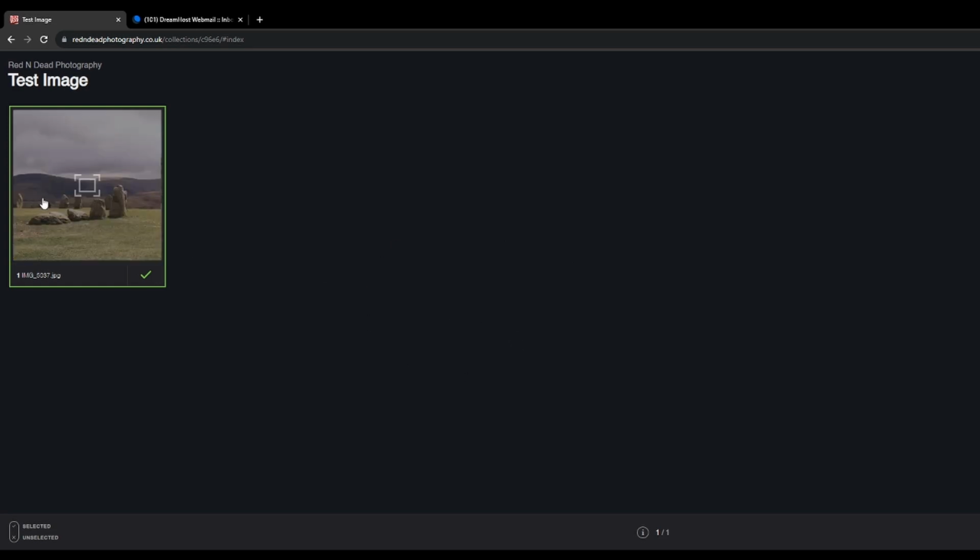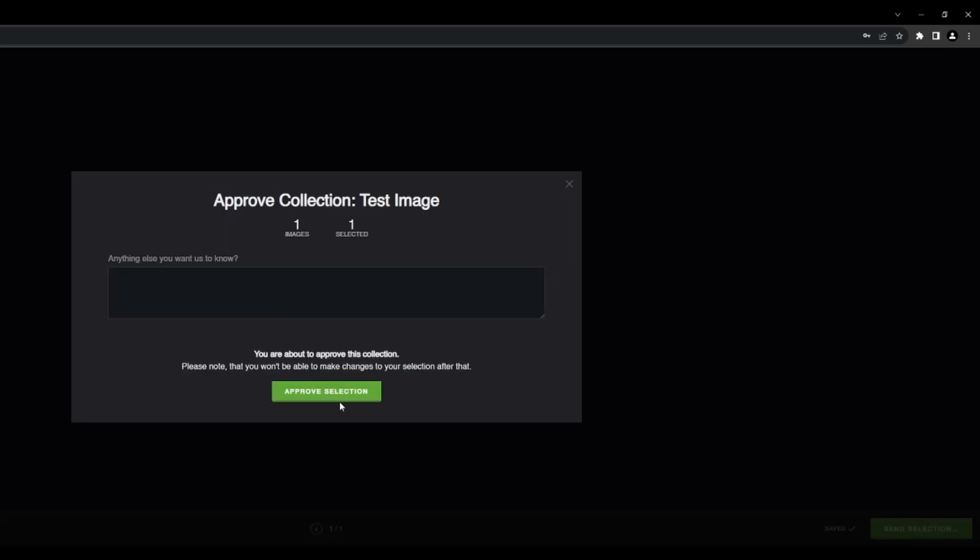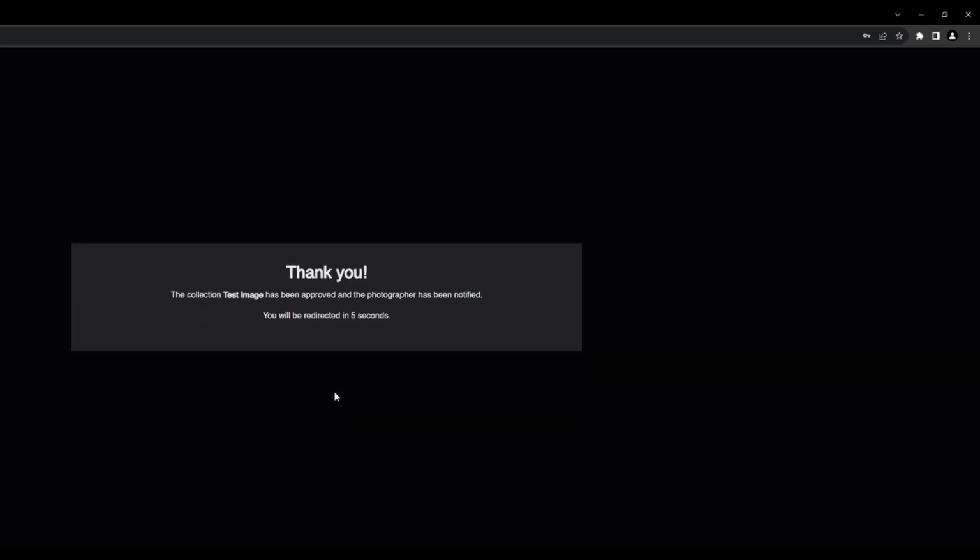On the other side, you'll see that it says send selection. That's completely up to them if they want to do that. I haven't been using it for that purpose. I've just been using it as basically a gallery to show clients the images. But we'll just do that, and it just basically says thank you. And then once that's done, it will reload the website.